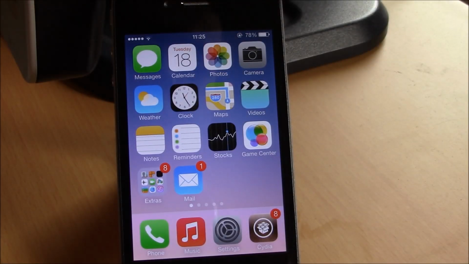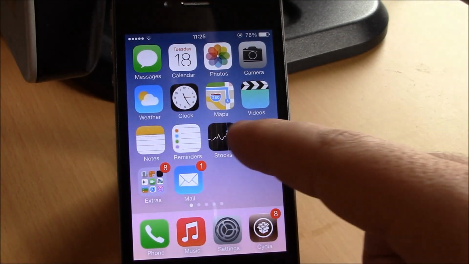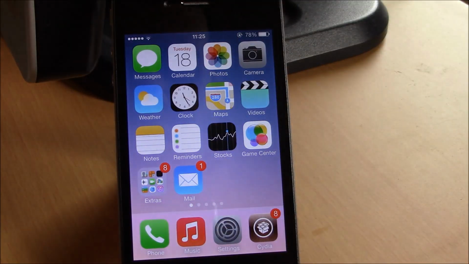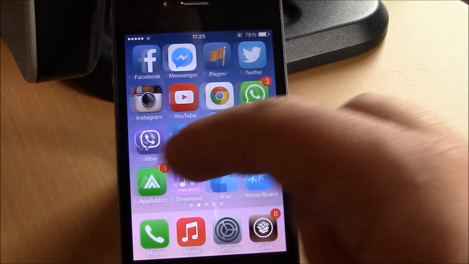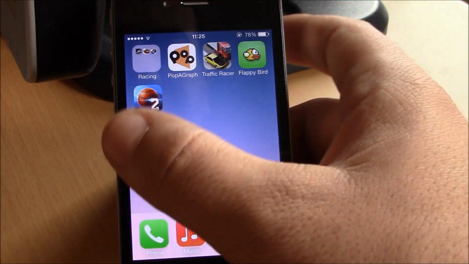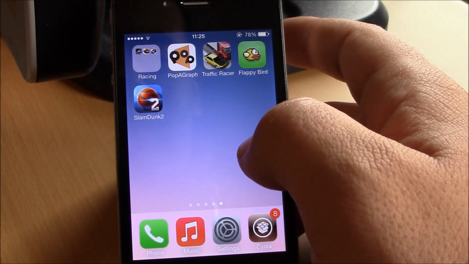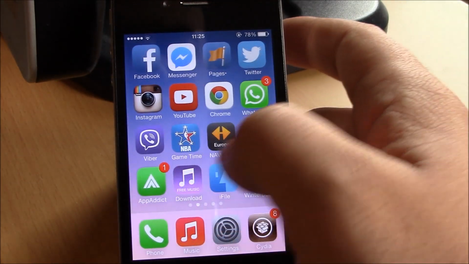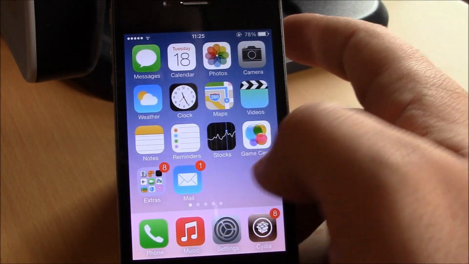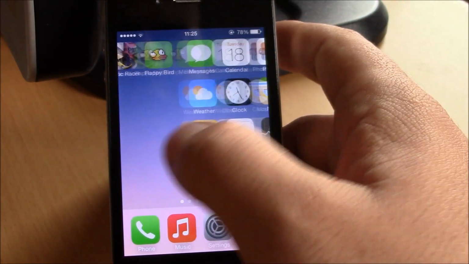What is up, guys? In this video, we'll show you Mobius, which is a tweak that will allow you to move through your springboard any way you like. If you're on your first page and you want to go to the last page, you don't have to slide through all the pages. You just slide from the left side and you get to the last page. Or here, you slide from the right side and you get directly from the last page to the first one. You just slide any way you like.